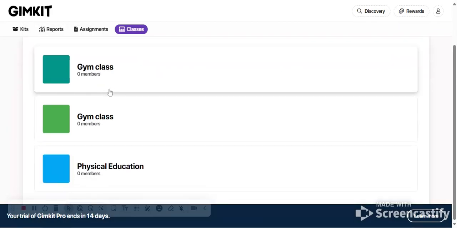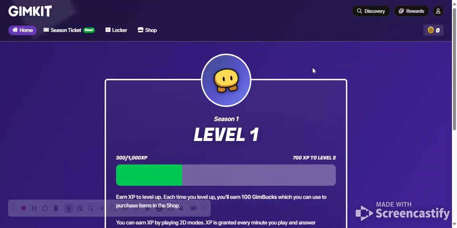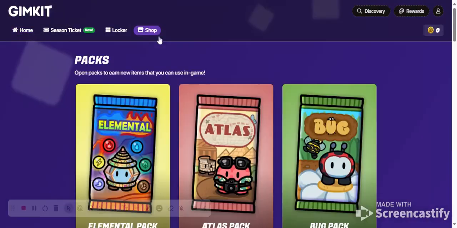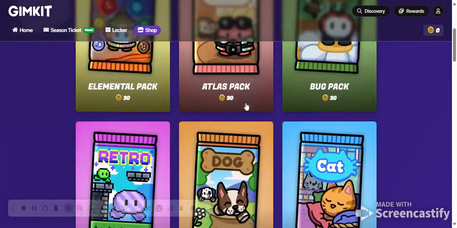It will create a link for your class. All you have to do is just send the link to your students, and as soon as they click the link, it'll put them into the class. There are rewards that you can get. These are the skins that I was talking about before.